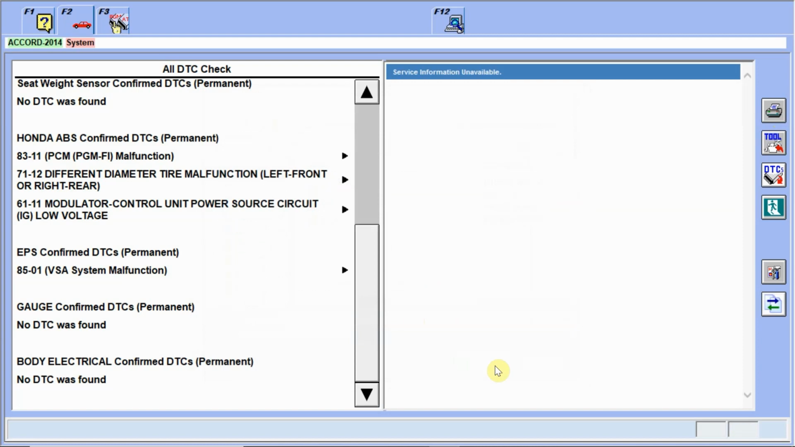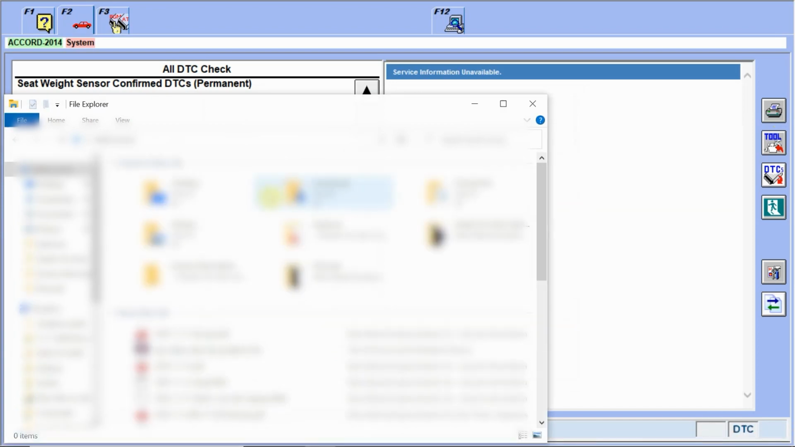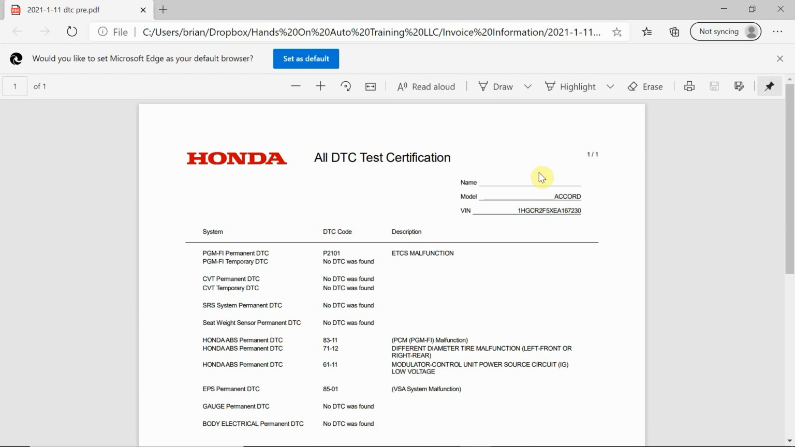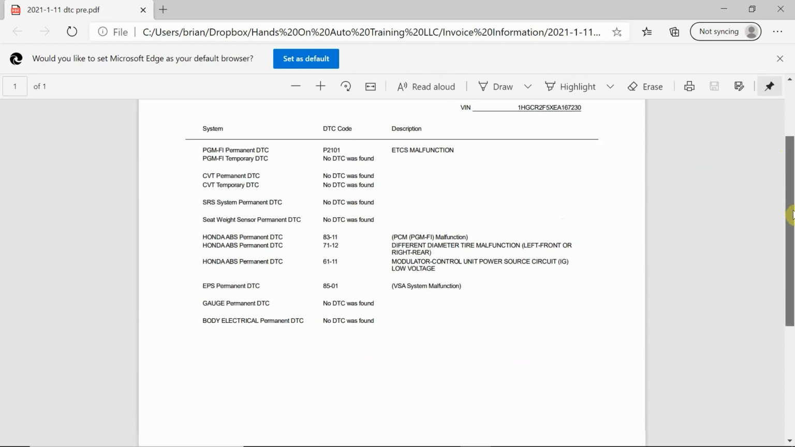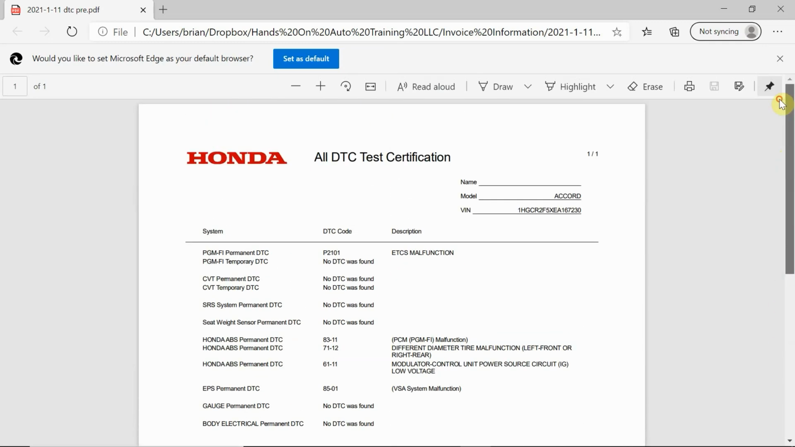And we're gonna go ahead and save that. And if you wanna see what that looks like, we can open that up right here. And you're gonna see it makes a nice PDF document for our customer. It's got the year, has the model and VIN number stored, and all that information. So that is a great resource.